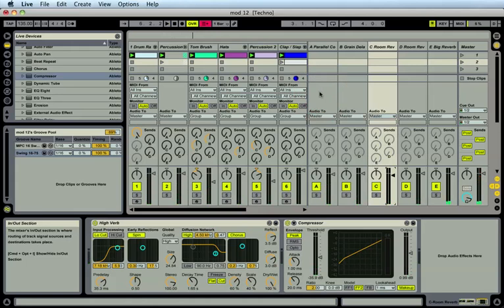Okay, so that is the main body of our tune created, and in the next tutorial we're going to start arranging this out into a full track.